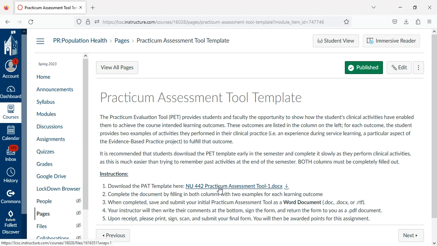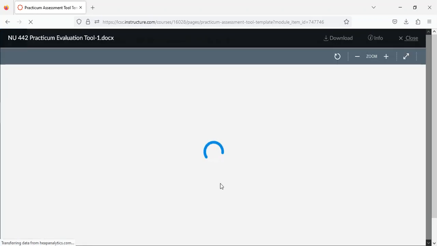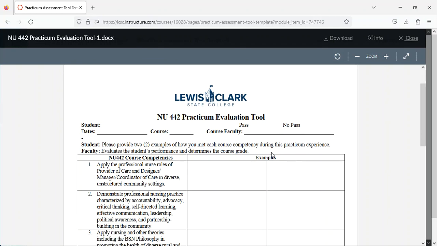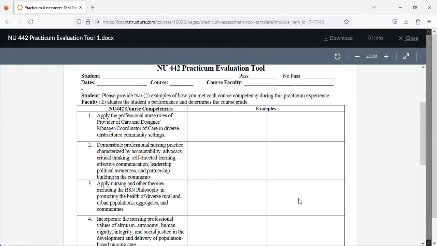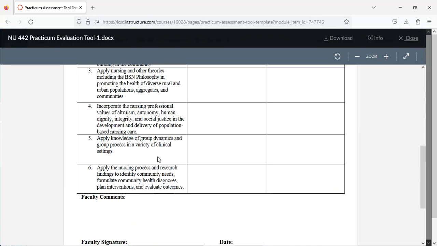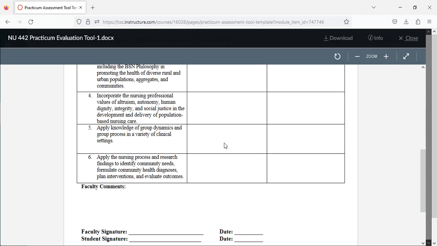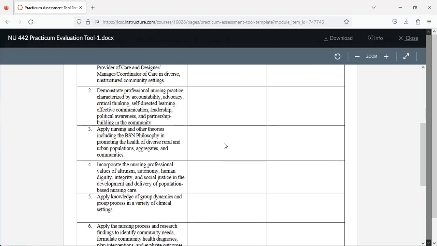Okay, and so you would download the tool and you will see that it's got, now fill this out, and then at the end, we both sign it, but everyone's going to meet these criteria in different ways because you're doing different projects and different service learning agencies, volunteer work. And so you would just put examples of how you specifically meet the competencies of the course. So that's why it's a good idea to keep this as a rolling document.